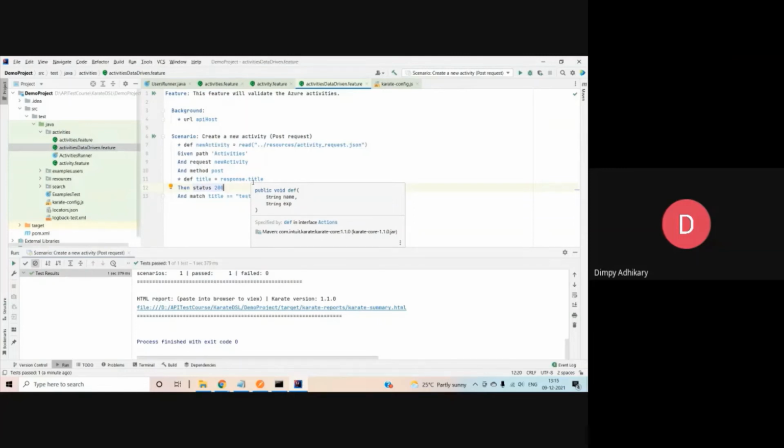So you really don't need to write any code again. You can use this read method, and to the read method you have to pass the path of the file where you are defining it. I'm defining it in this activity request here.